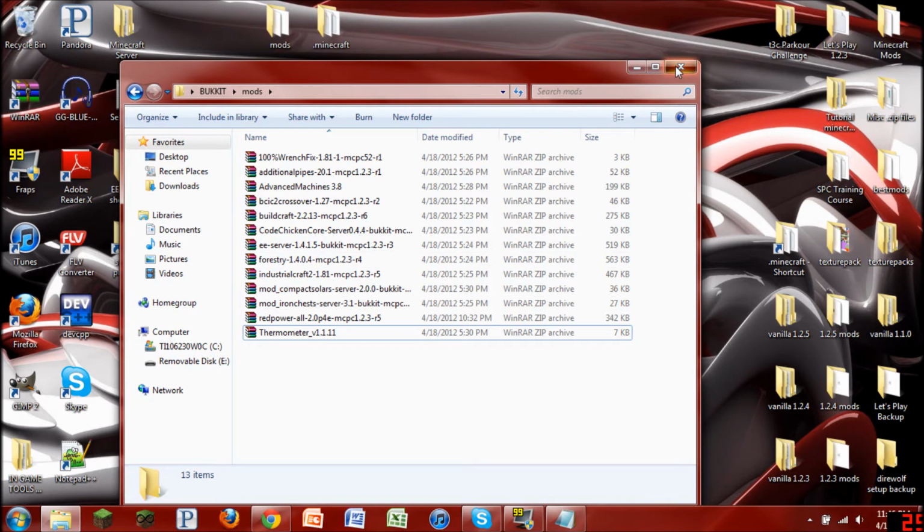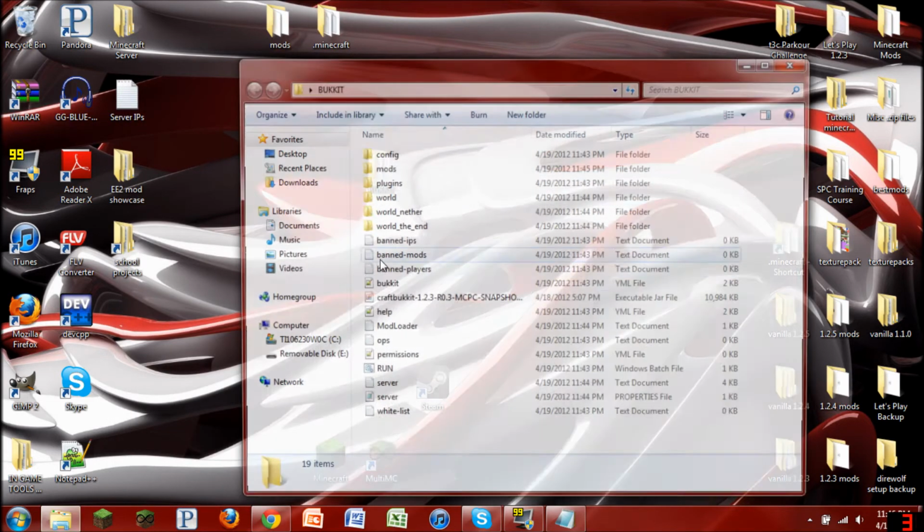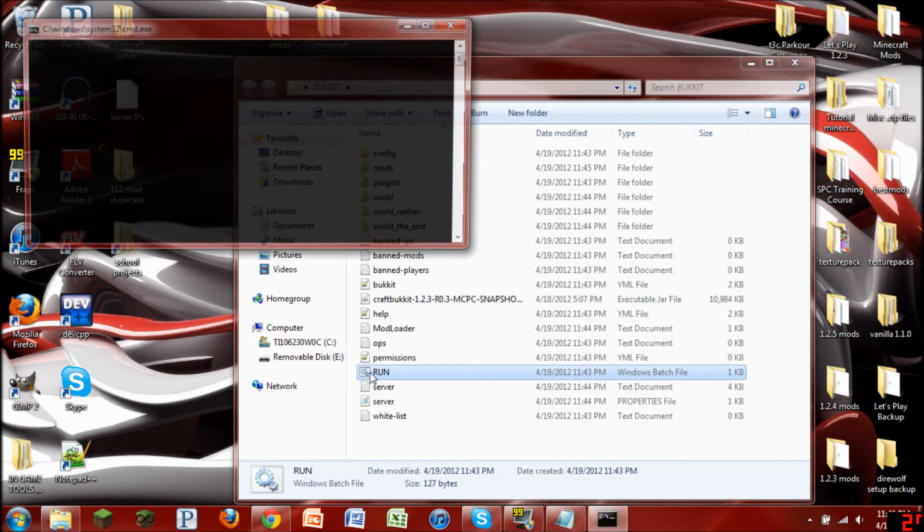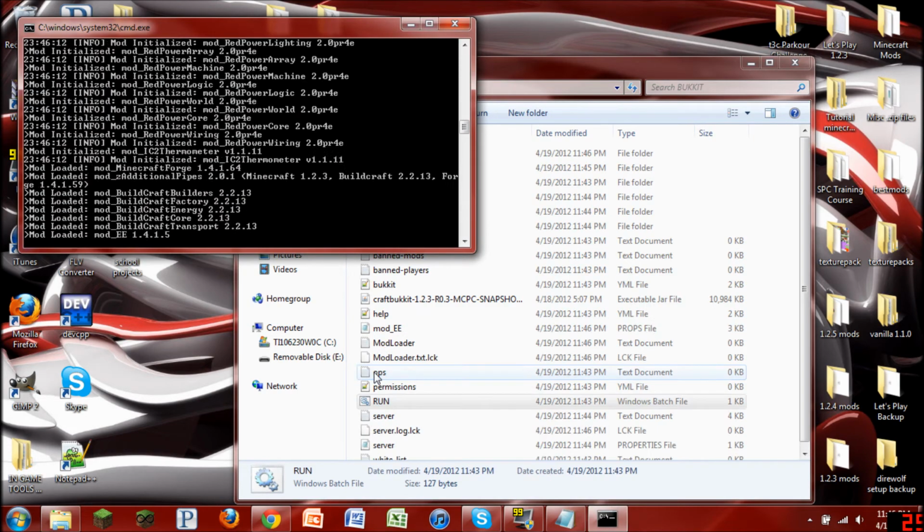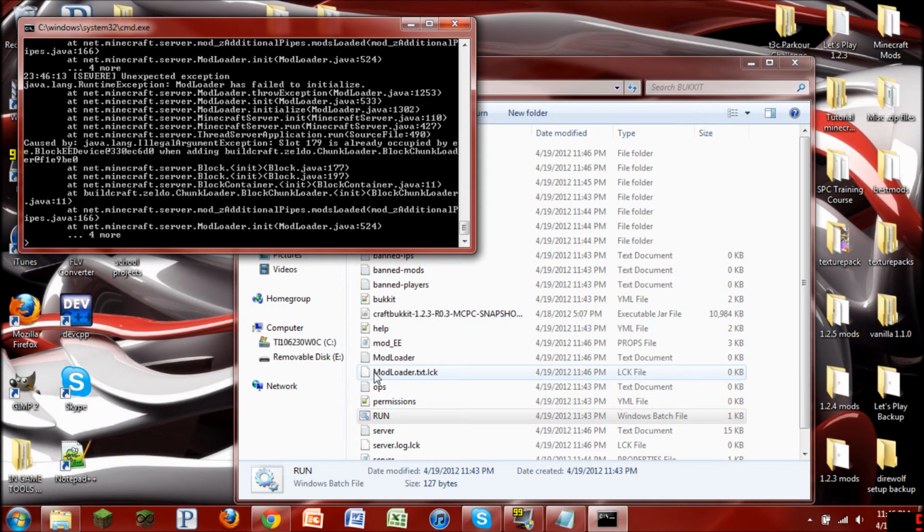So pretty awesome. Now if we go ahead and run this, I don't know why I closed out, but if we run, you're going to see a whole bunch more stuff pop up. And you're going to notice that you got an error. The reason for this, and it'll tell you right here, is slot 179 is already occupied by a block EE device when adding buildcraft Zeldo chunk loader, and a whole bunch of other stuff. So that kind of sucks.